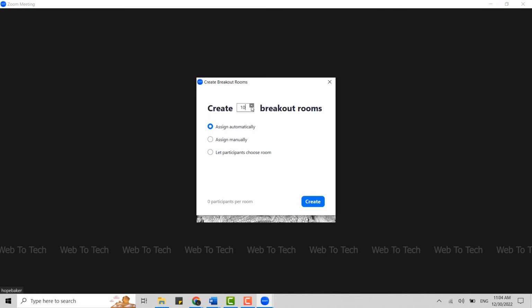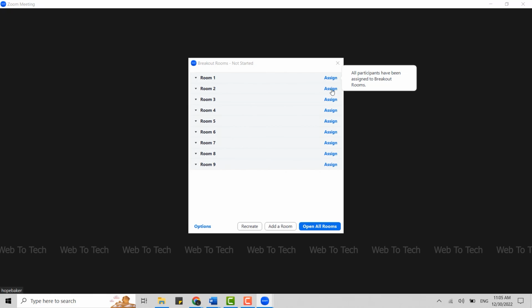As a host, you will not be able to sort yourself into one of the breakout rooms, and you cannot hear what is being discussed in the breakout rooms as well. However, you can visit individual breakout rooms to check in on the discussion happening in a particular room. Once you've set the number, you tap on Create. So this is how you can create breakout rooms during a Zoom meeting.